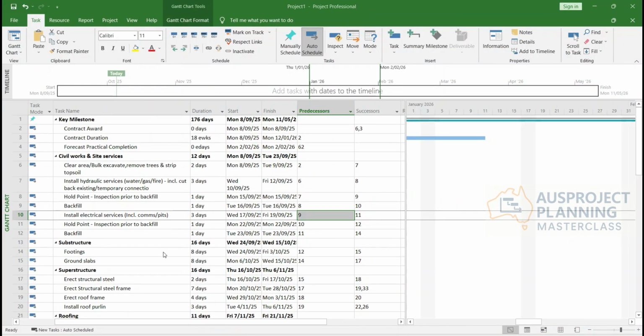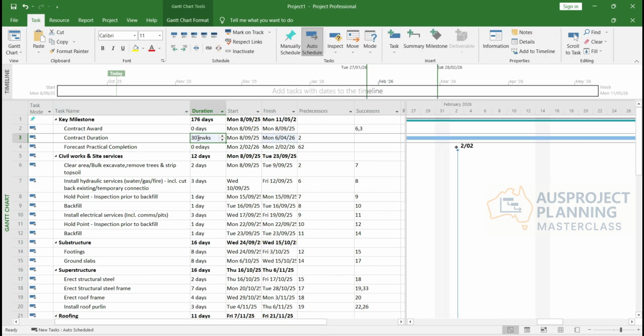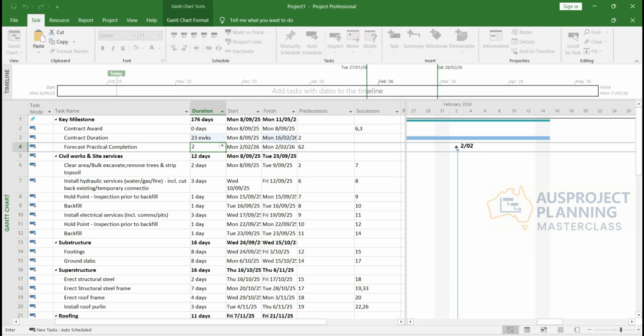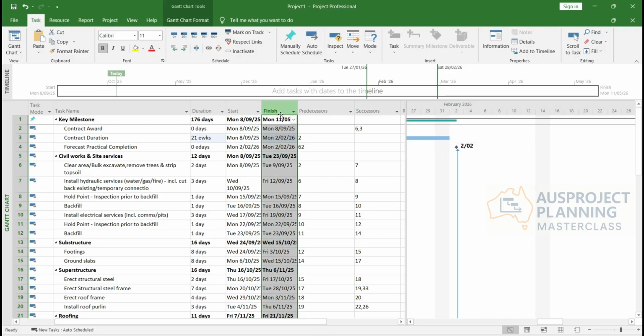Yep. And then you wanna also have a look at contract duration. Finish to 2. Let's see, how about I make it 25 weeks. 23 weeks. 20 weeks. 21. So it's more like trial and error. So that's good now. So finish, Monday, finish. Right. Alright.